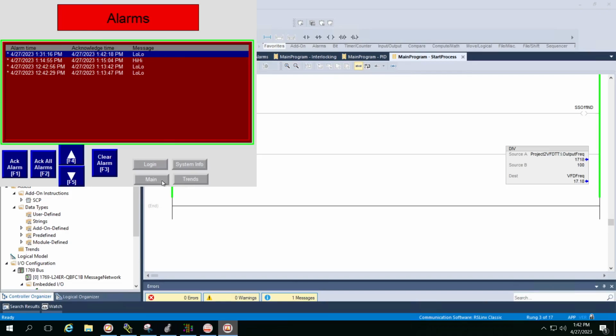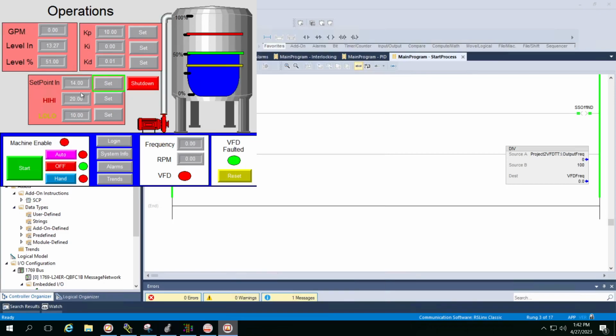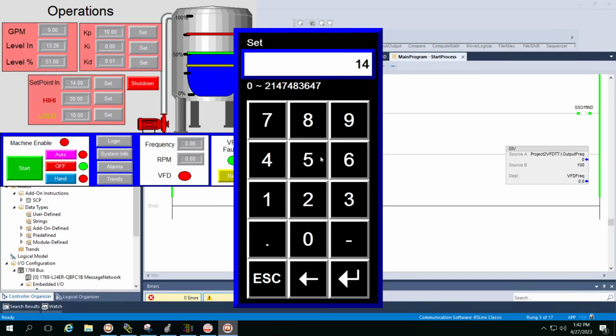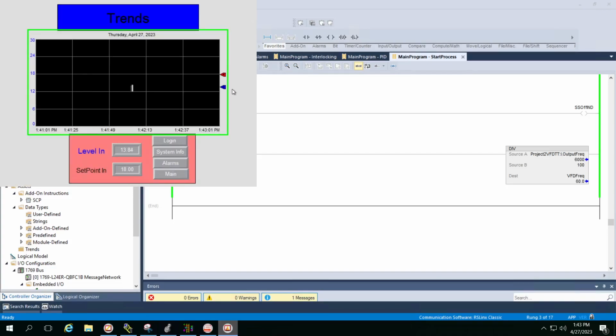So right now we'll go to the main page and we'll set this set point, or actually we'll hit off real quick. Escape. We'll turn it off. We'll set our set point at, let's just say 18, which is 4 more inches. My set point raised, we'll just leave my values here, and we'll hit auto and then start, and we'll go into the trends page so you can see how this works.